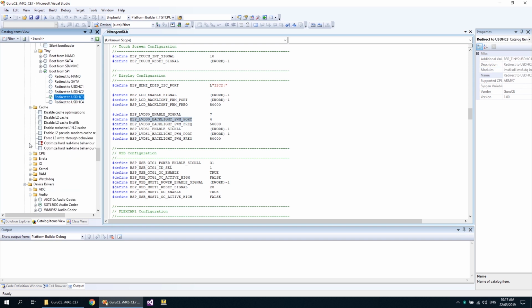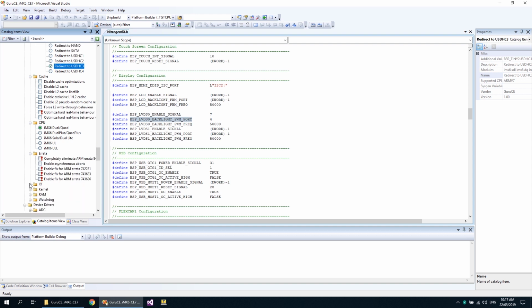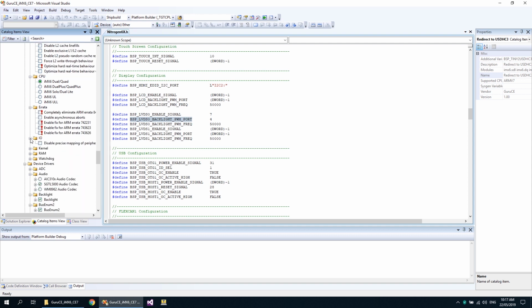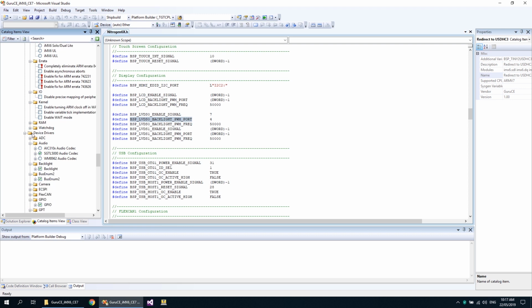We don't need any specific cache settings, the correct CPU type is selected, there's no need to enable any rare errata from the list, we don't want to disable precise I/O mapping, we don't need changes to the kernel settings, but we still need to set the amount of RAM on this board, which is 2 GB. We want the hardware watchdog enabled so that if our application misbehaves, the device will be automatically reset. Let's move on to the driver section below.